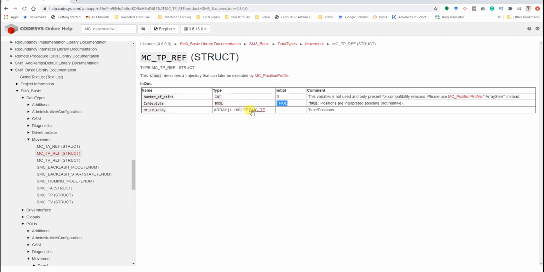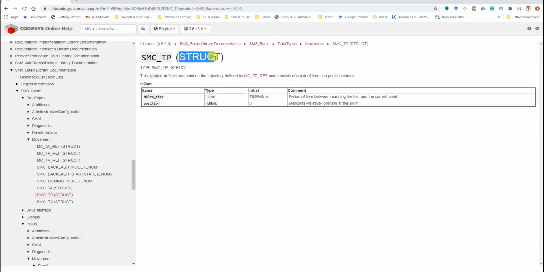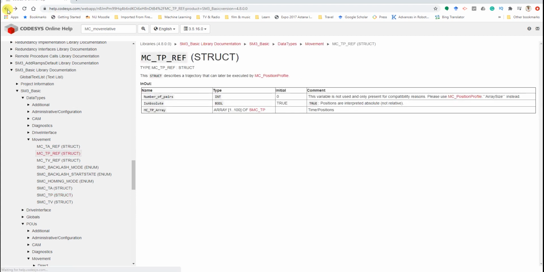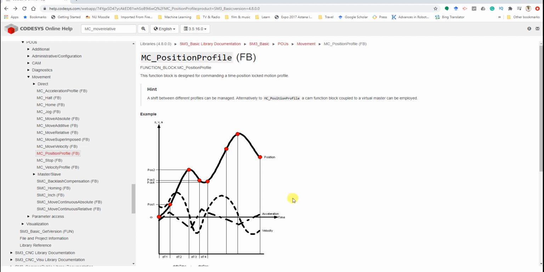It is an array of SMC TP, and SMC TP itself is a structure. And for that structure, we have two fields. The first field is the delta time, delta t, and the second field is the position. Delta time will have the data type of time, and it should be given in the form of time #0 ms, in terms of milliseconds, and the position is the type of LREAL, long real. Okay, so now let's see how we can use this function block in action.